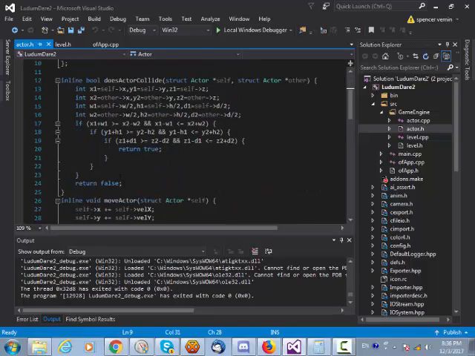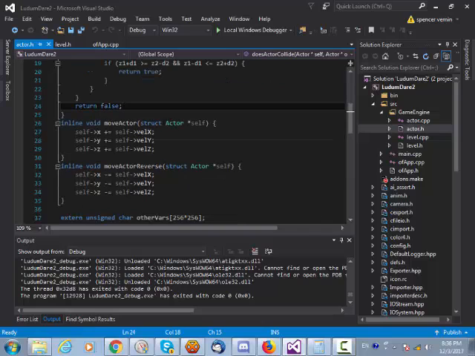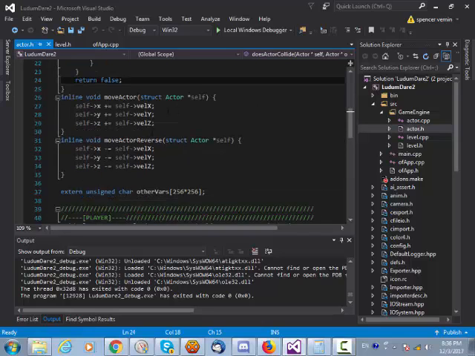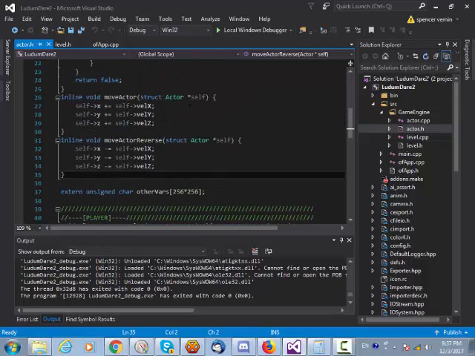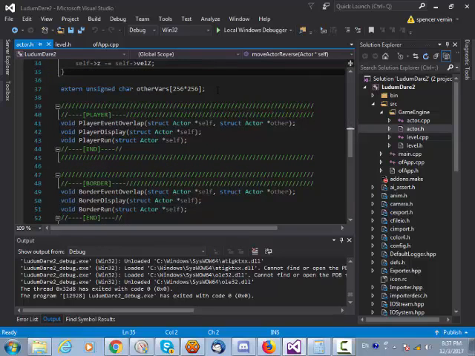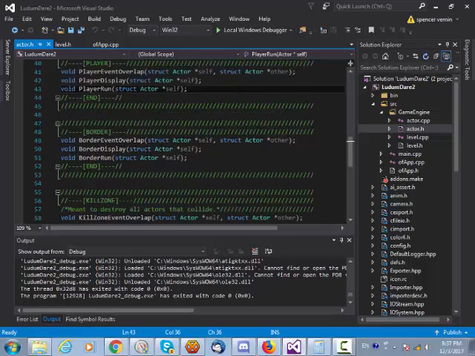Does actor collide? This is just a little collision helper function that I use to detect if two different actors have collided. Move actor, that should be self-explanatory. Same for move actor reverse. This is actually just to correct something later on in the physics engine type of thing. It's not too important. Anyway, other vars, that's experimental. Actually, I'll probably remove that. What was it? Oh yeah.